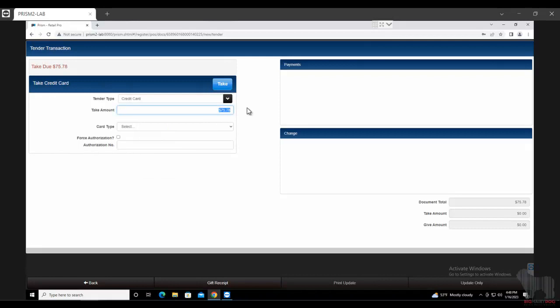And let's say that they're doing a simple split tender. So they're going to do $25 on the card. And normally if you are running this through your integrated credit card processor, you will not need to select the card type. But if you are not integrated, you might need to select the card type. So double check with your system operator. All right, we're going to go ahead and take that.